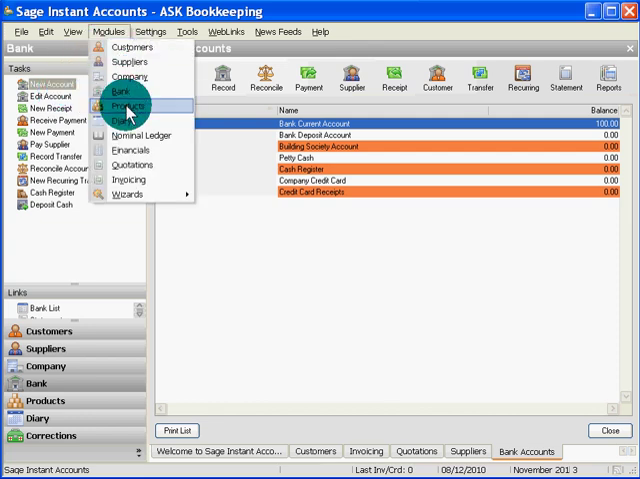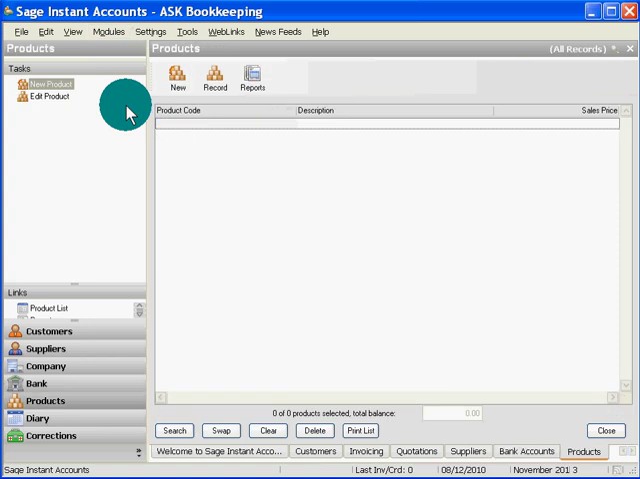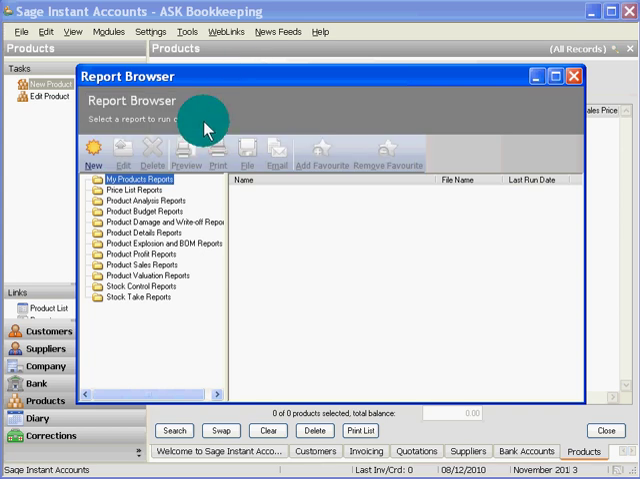Products. Looking at the products section, you can enter the details of products and services which will assist when producing invoices for your customers, and you can record all your data there, and you can produce reports here on any specific aspect of your products.